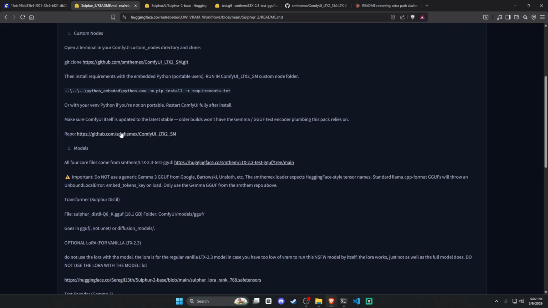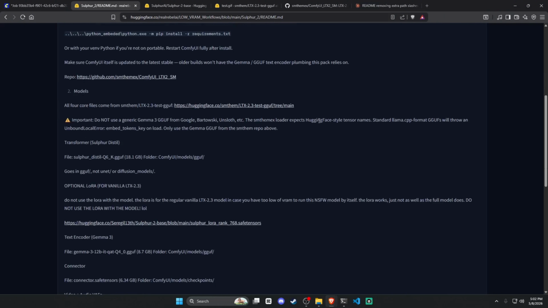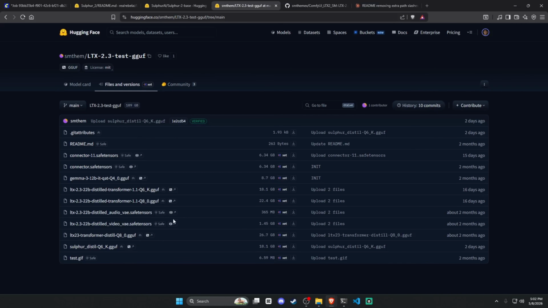After you have installed the custom nodes, you can then download your models. This link here is to the models. You're going to have to download and use these models specifically. You cannot use any interchangeable models from the original LTX 2.3. You cannot use any of the GGUF files. You cannot use any of the text encoders. You have to use this setup.